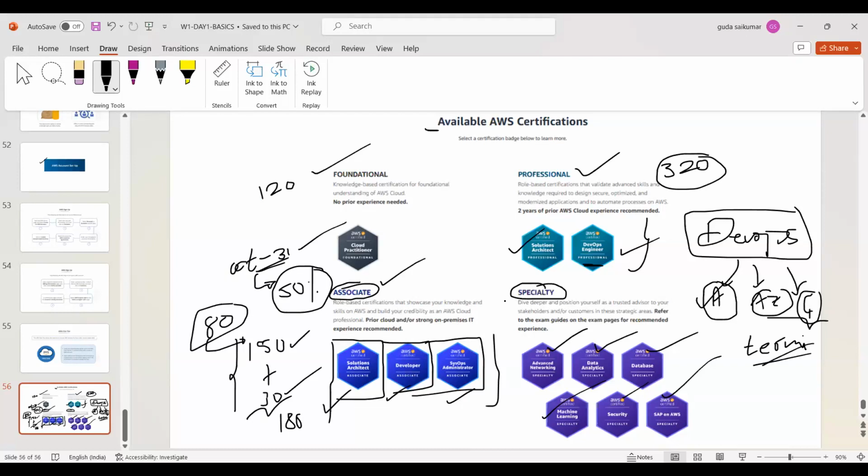Okay, that is what is going to help you out. At least if you have this minimum certification, Solutions Architect, it is fine.